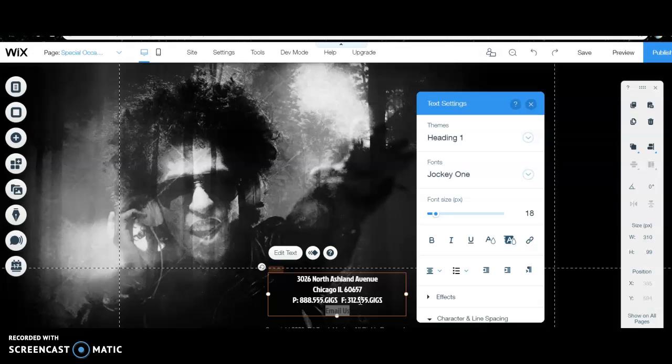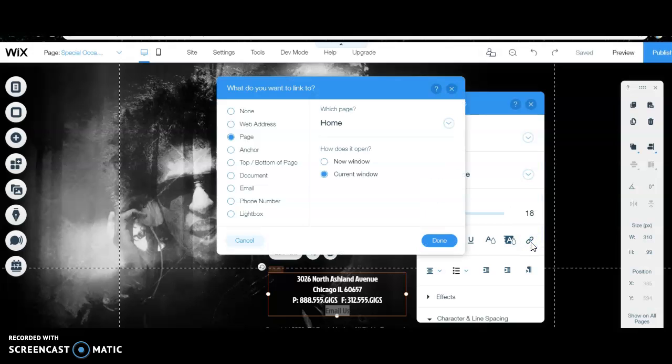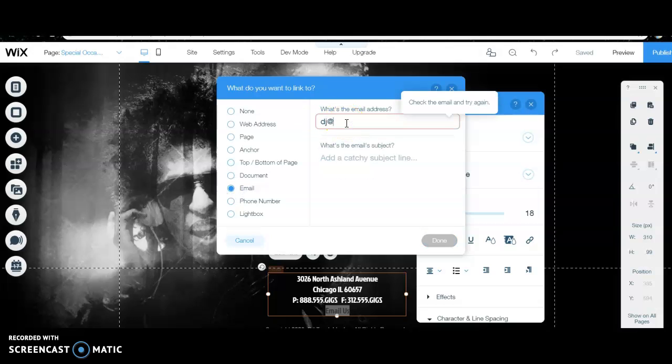For email, I'm actually going to put in a link. So what I did is I just typed in email us. I have that text selected. And to create a link, in the text settings dialog box, you will click the link icon, which are two chains hooked together. And we want to do an email link, and then I'll type their email address here. You can also add a subject line too if you would like to.